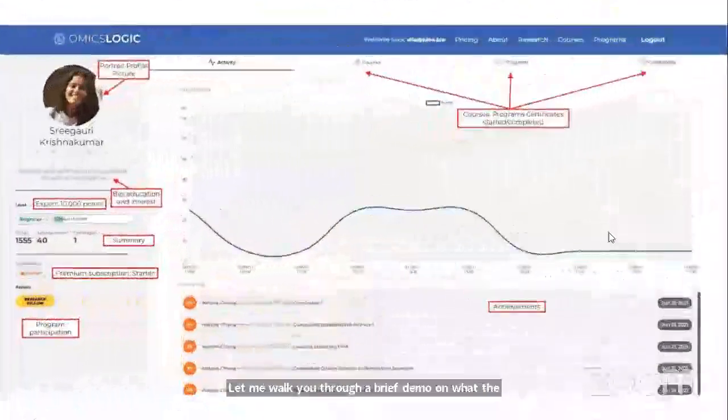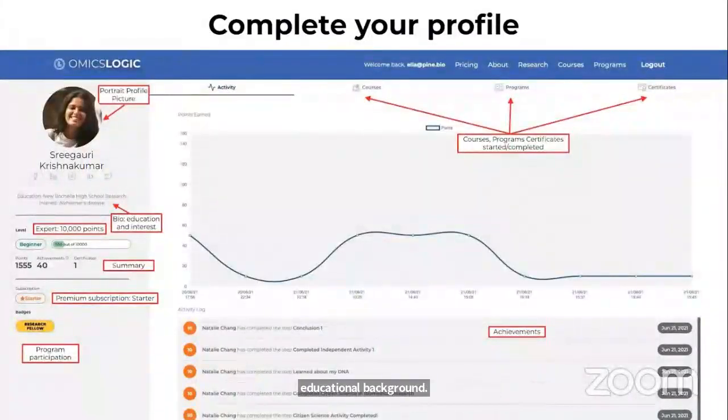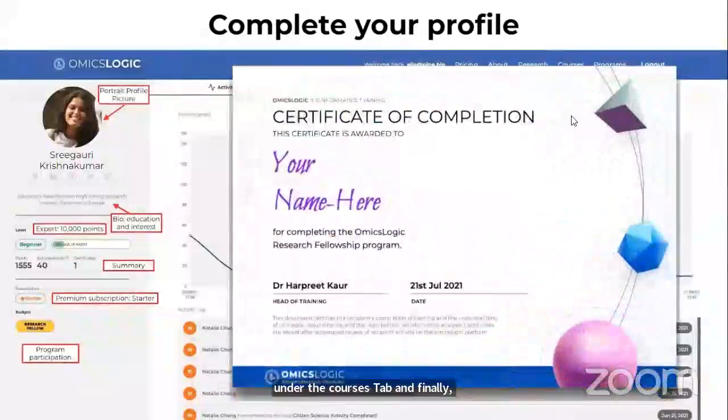So once you sign up on the Learn portal, these are the features that you need to update on your account, which include a profile image, full name with appropriate capitalization, links to your social media handles, and a brief bio about yourself that will consist of your educational background and research interest. And the mentors can view your activity under the Activity tab. The courses you are currently completing will show up under the Courses tab. And finally, once you complete the courses, the certificates will appear under the Certificates tab.